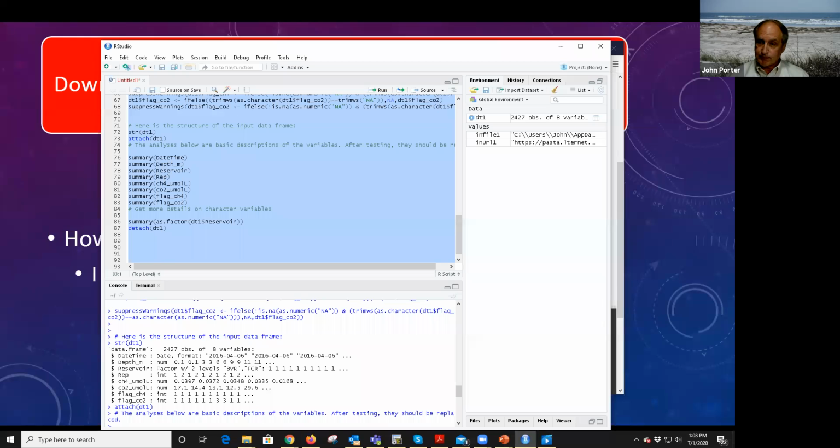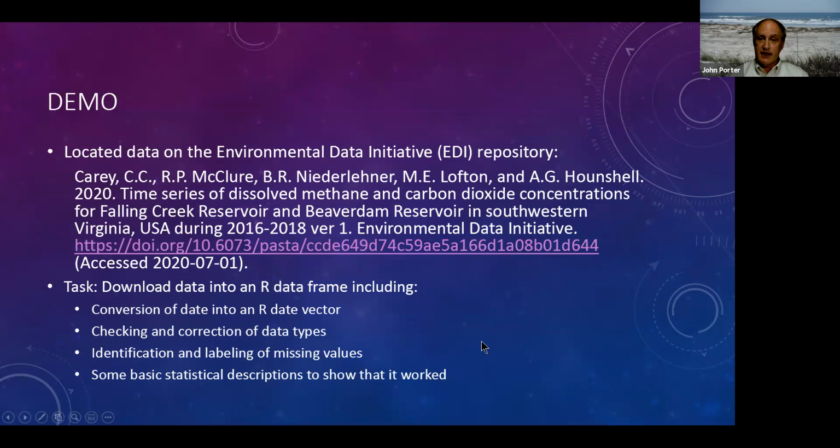Now, that's the data that I used in this demo. And what that R code was actually doing was reading in the data, converting the date to an R form, checking to make sure that data that was supposed to be numeric really was numeric, that sort of thing. And also taking missing values and converting them to the standard NA that R uses for missing values.